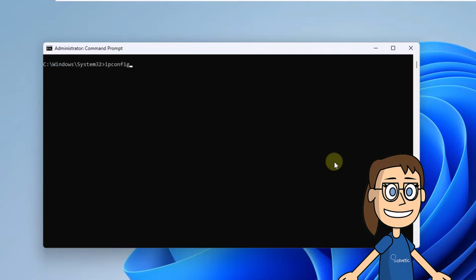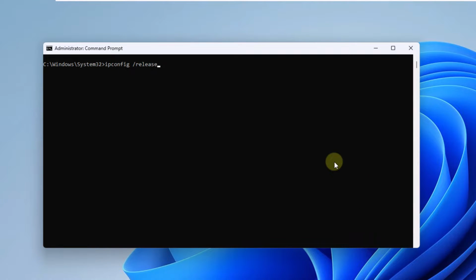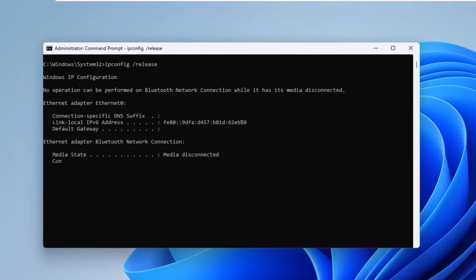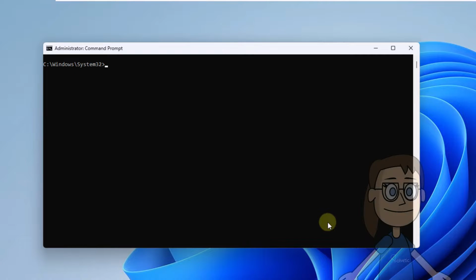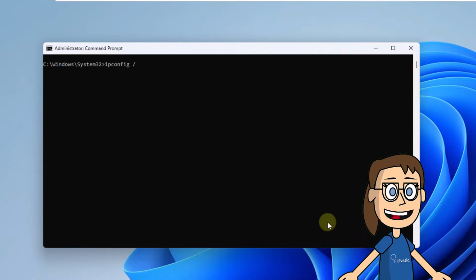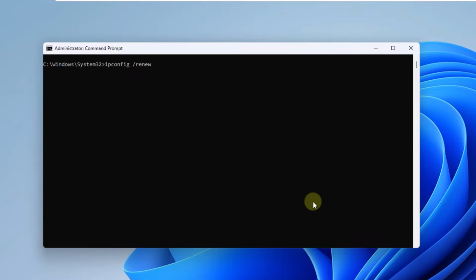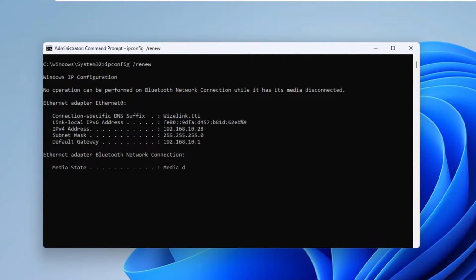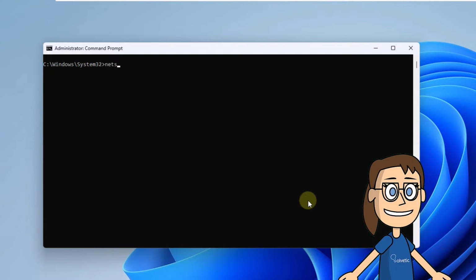Then release the IP with the command ipconfig /release. After that, renew the IP with the command ipconfig /renew. Finally, you are going to reset Winsock with the command netsh winsock reset. Press Enter.